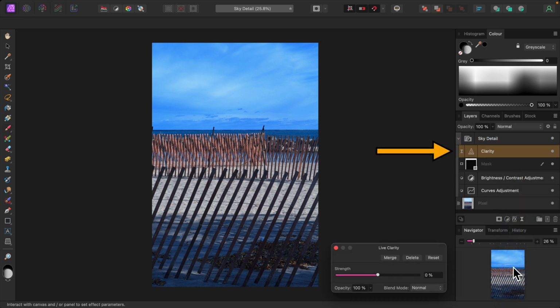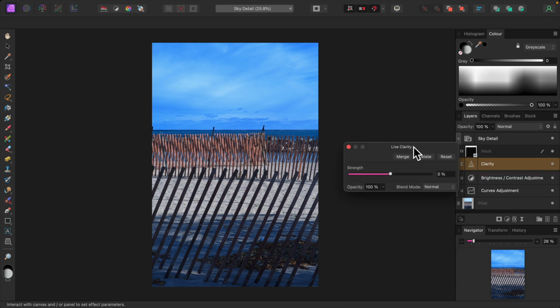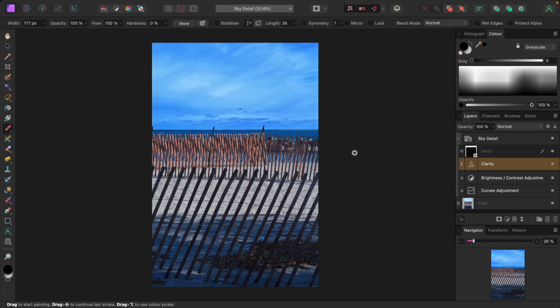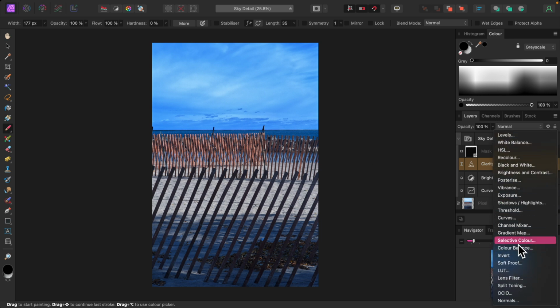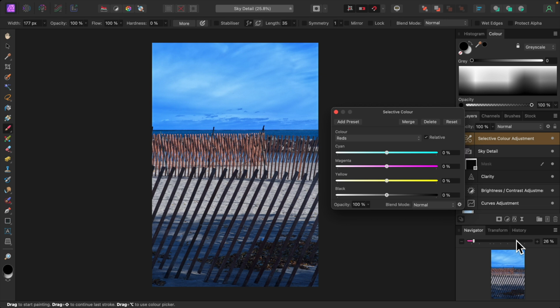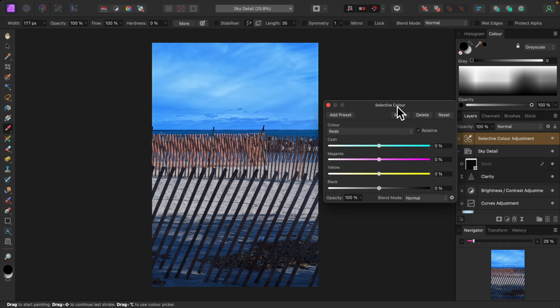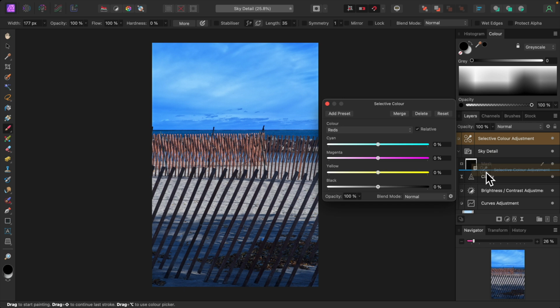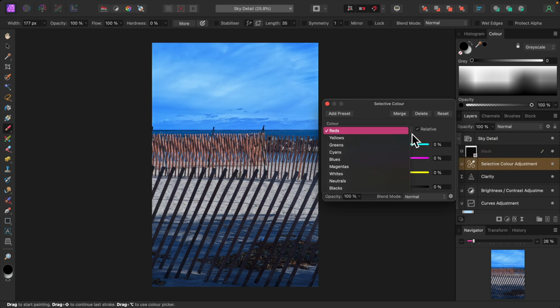I'll grab it with the mouse and move it below the mask layer to avoid affecting the entire photo. For this image, moving the strength slider up to about 60% works very well. I think bringing out the white of the clouds will help, so I'll add a selective color adjustment. I'll drag it into the group and drop it below the mask layer. I'll select whites from the color dropdown.